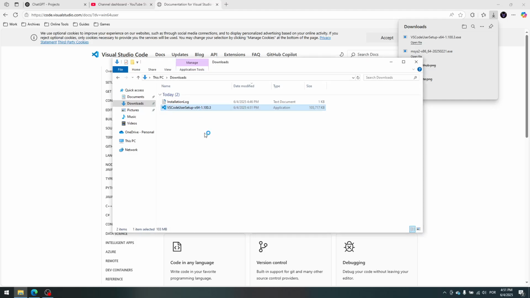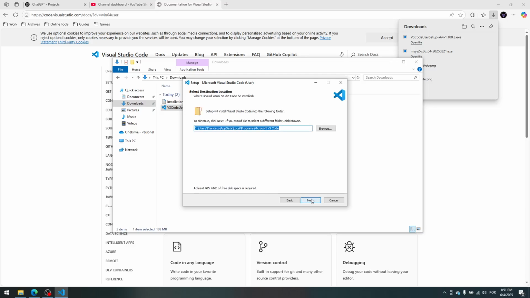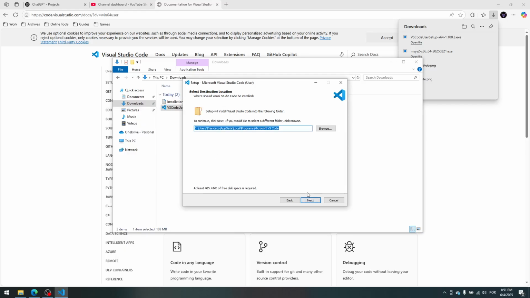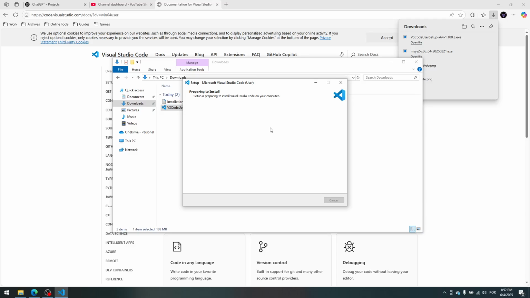Let's install Visual Studio Code. I accept. Next. Let me just check that it's not installed already. It's not. Next. Next. I'll leave everything as is. I don't need this "Open with Code" action on Windows Explorer. Next. Install. Let's let it do its thing.